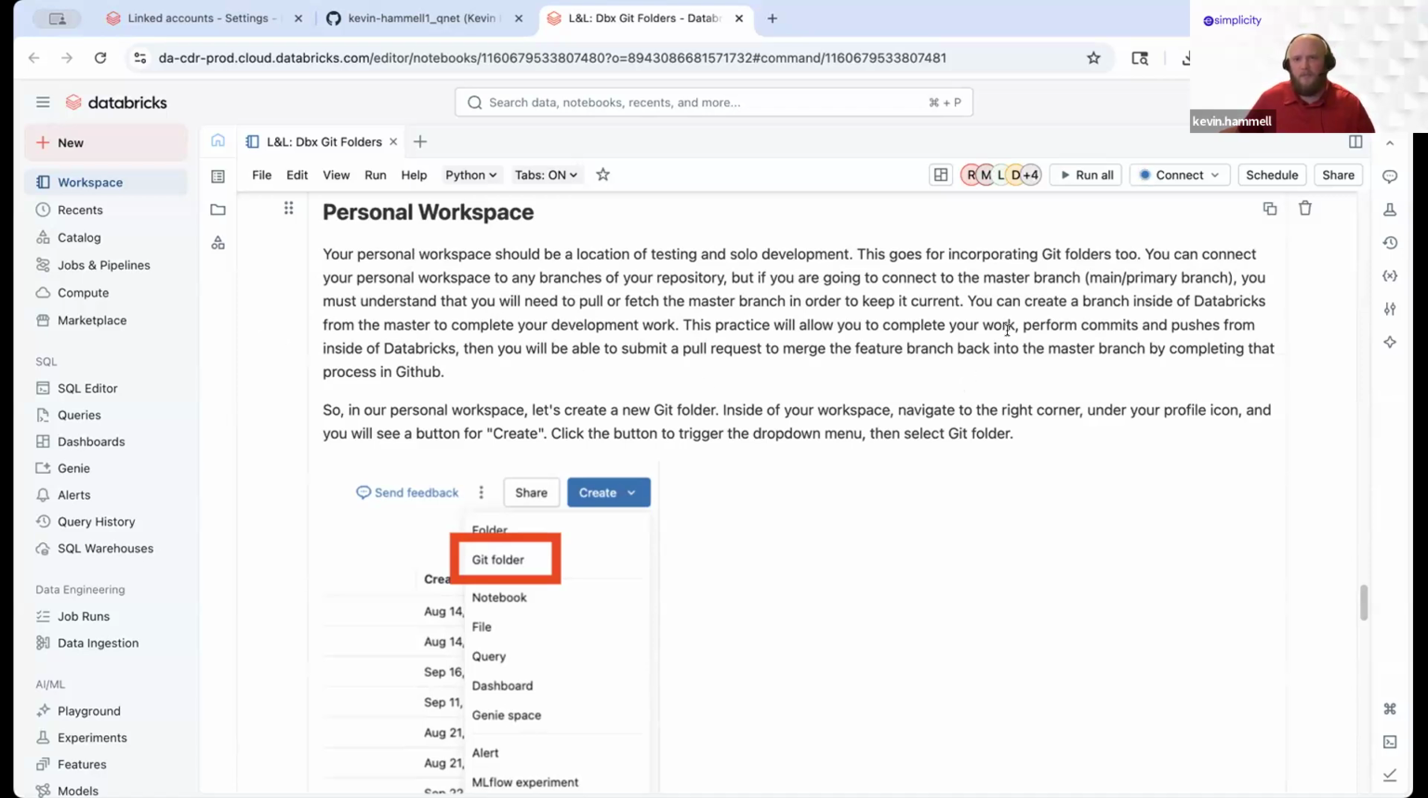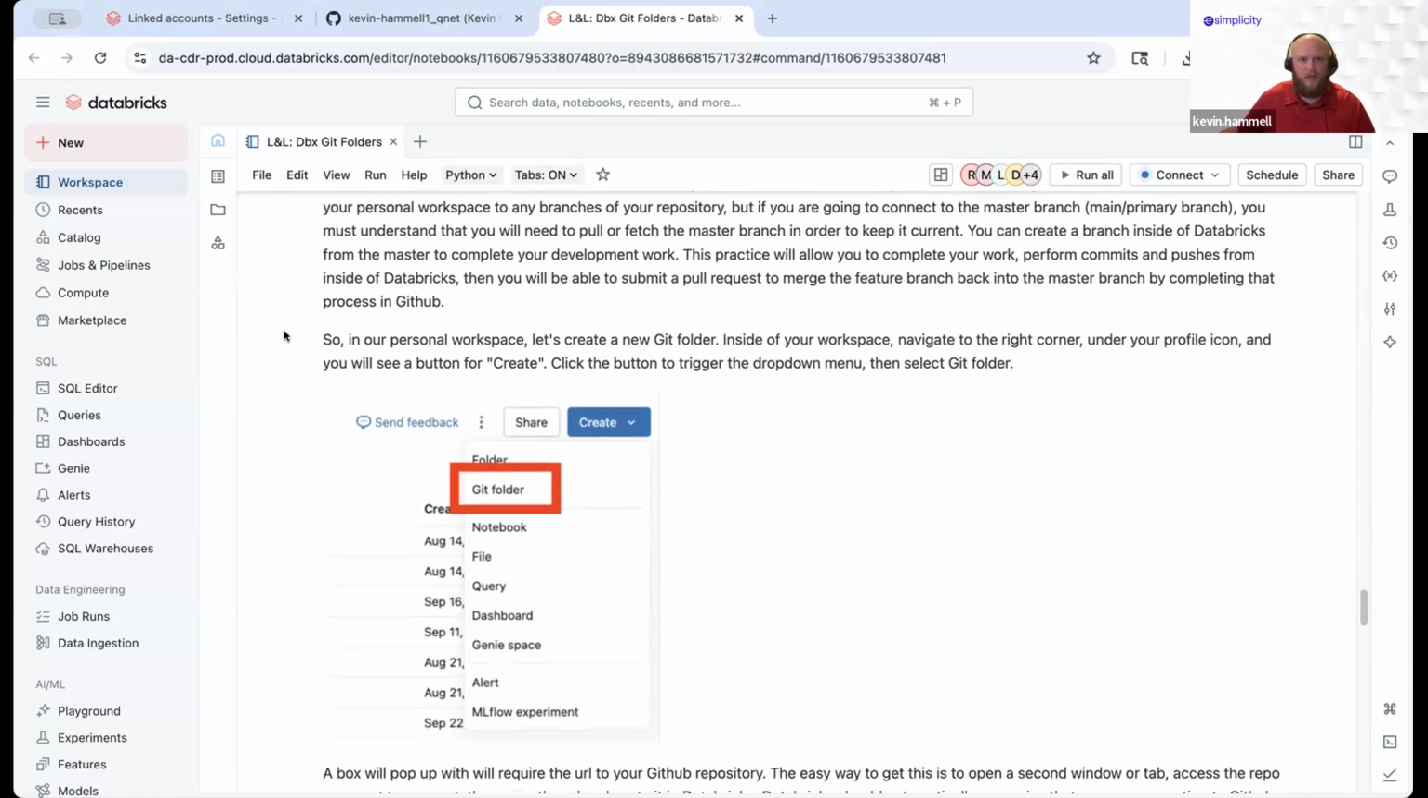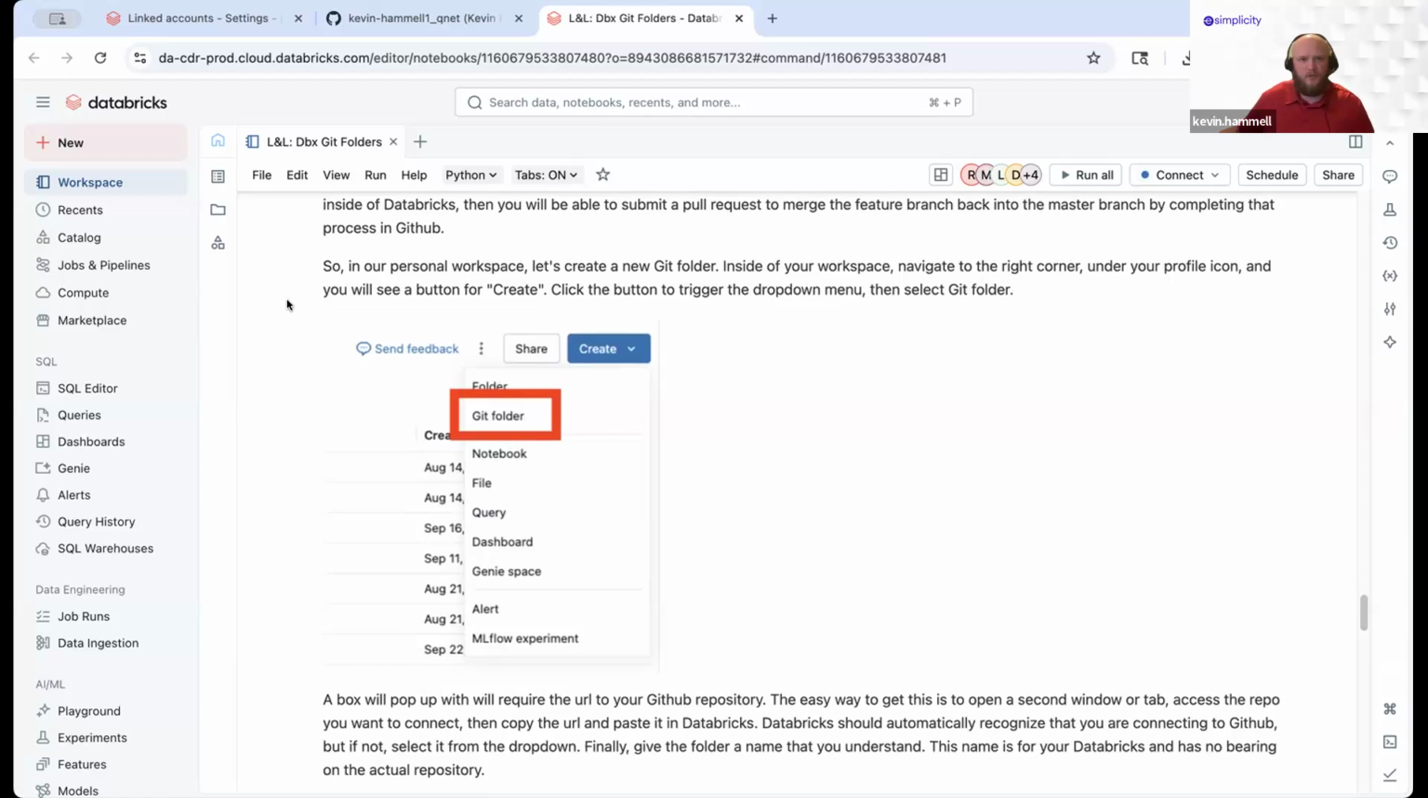But inside of the folder, you can create branches in Databricks. That way you don't have to navigate back and forth between GitHub and Databricks. You can do most of it at least from Databricks to start and work on your development. This will allow you to complete work, perform commits and pushes from inside of Databricks, and then you'll be able to navigate over to GitHub to submit the pull request to merge those features back into the master branch.